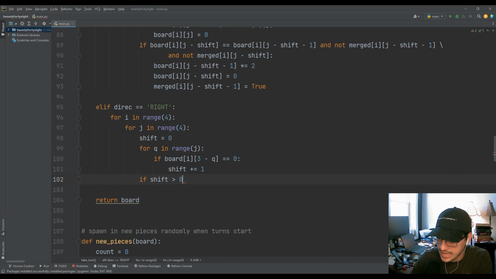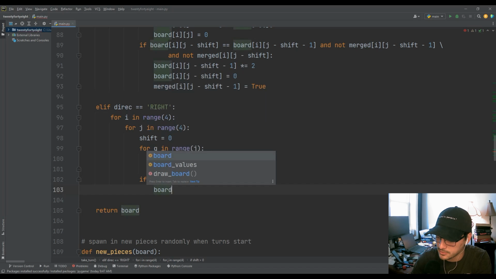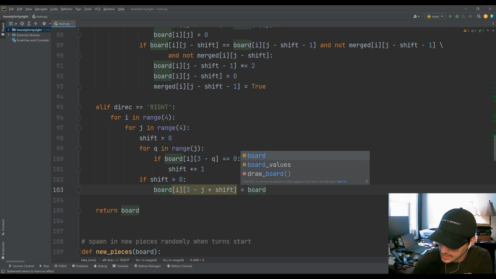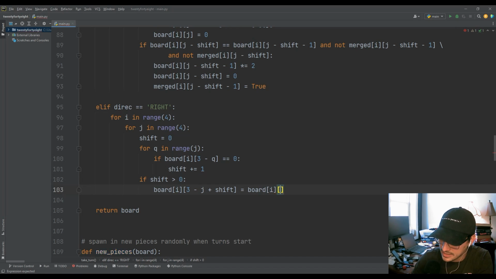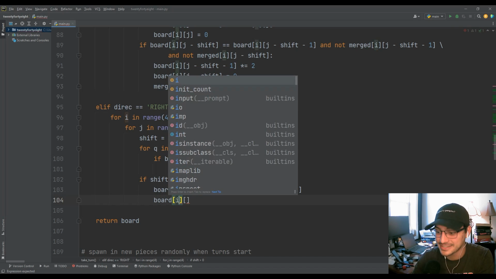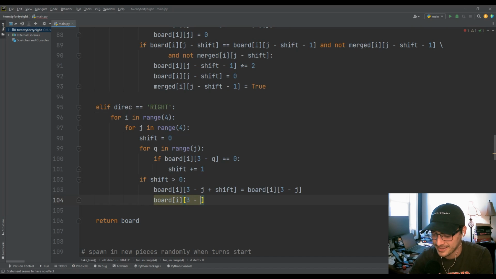And then at the end of doing that, we say if the shift was greater than 0, it's time to move our piece. So that's going to be piece at I and then 3 minus j plus the shift. So we are shifting to the right now. 3 minus j plus the shift is equal to board at I and then whatever 3 minus j is equal to. All right, and then we take board at I, and then 3 minus j, and we set that equal to 0. Okay.